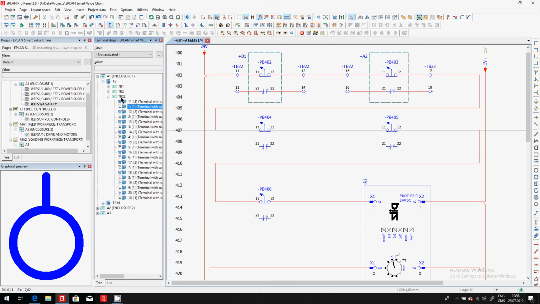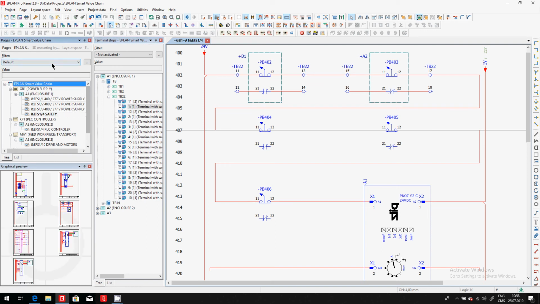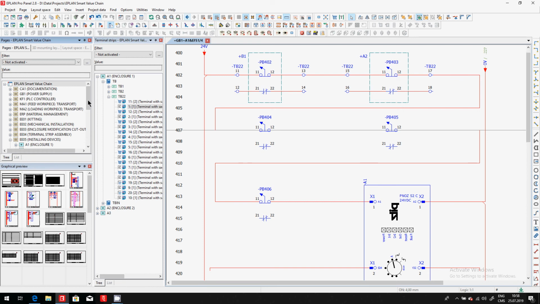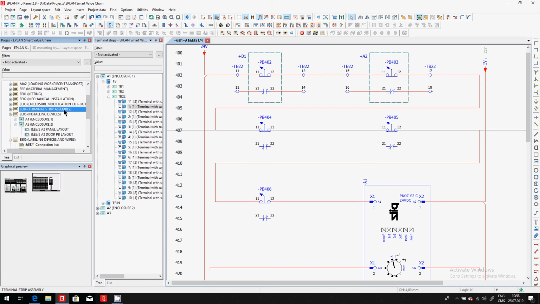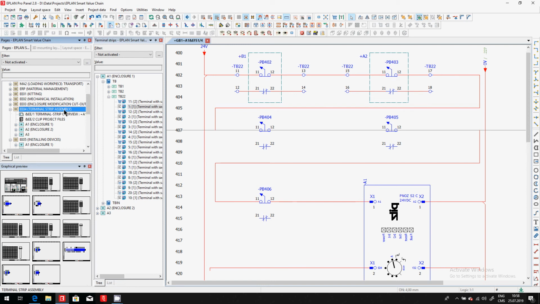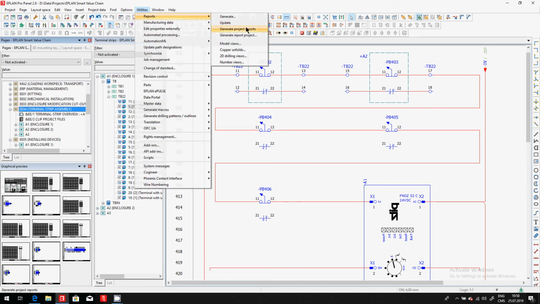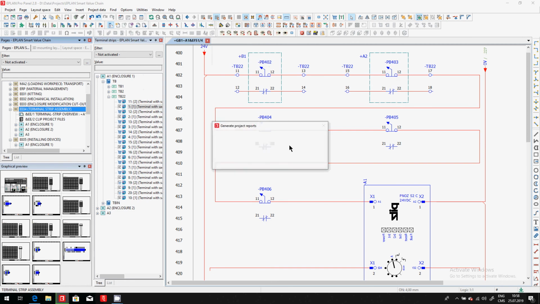Now, this being said, let's take a look at the different reports that we generate, because typically when you're in EPLAN, you expect reports to be generated. So I can have here a terminal strip assembly that generates the terminal strips itself. We have everything that is generated in one single click here, generate project reports. And I should be good to see these terminals as I see them here with all the connections on the level 2 that are being connected.